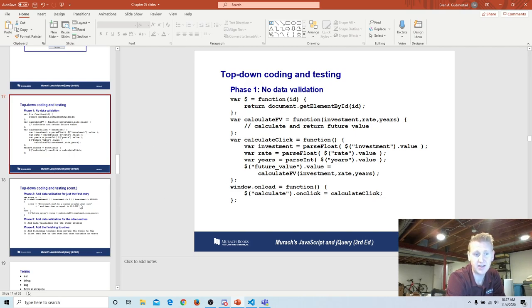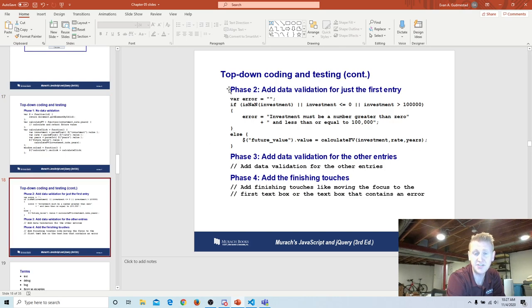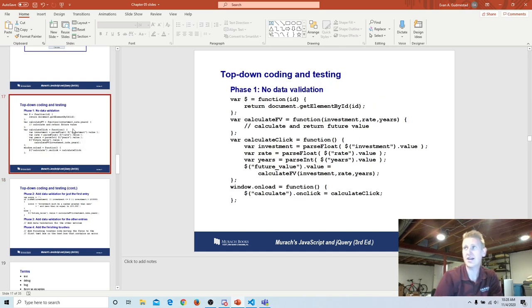the basic, you know, minimum. Phase two is to then add data validation. Phase three is to continue adding validation. And phase four is to add the finishing touches. And so the idea is just, it's as simple as this. Write a little bit of code, launch it, and test it. Make sure it works. Don't write 1,000 lines of JavaScript just to find out that nothing works. Write 5 lines, test it, make sure it works. Add to it, test it, make sure it works. Add to it, test it, make sure that it works.